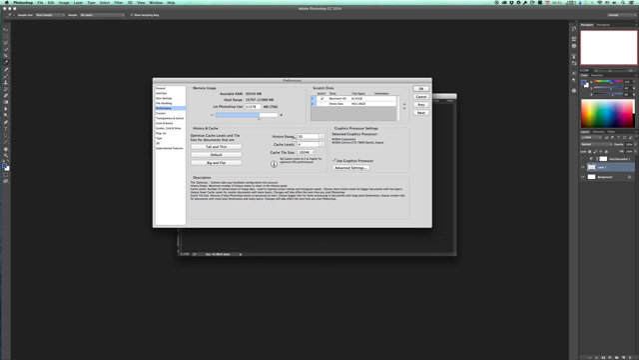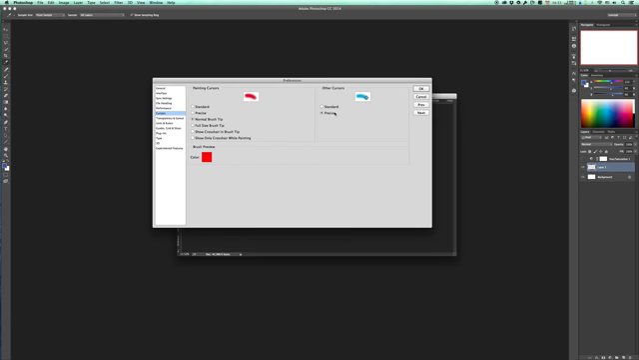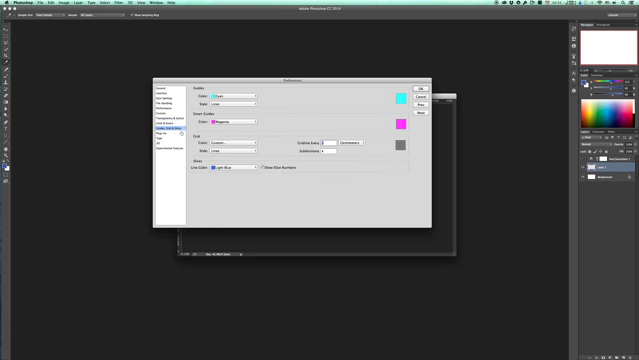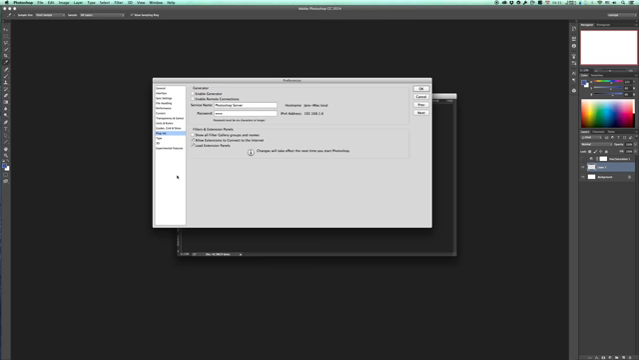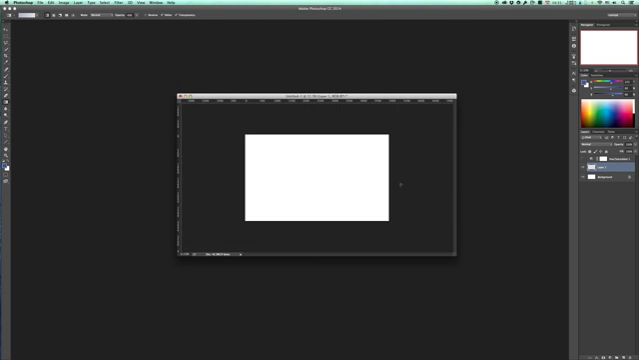You can play around with the history states. For painting, sometimes it's better to have more than less, but you have to be careful. This can actually limit your performance. Cursors, I like to use precise over the standard one. I think it gives me a bit more control with the color picker. The rest is all pretty much standard. I don't do anything special there.